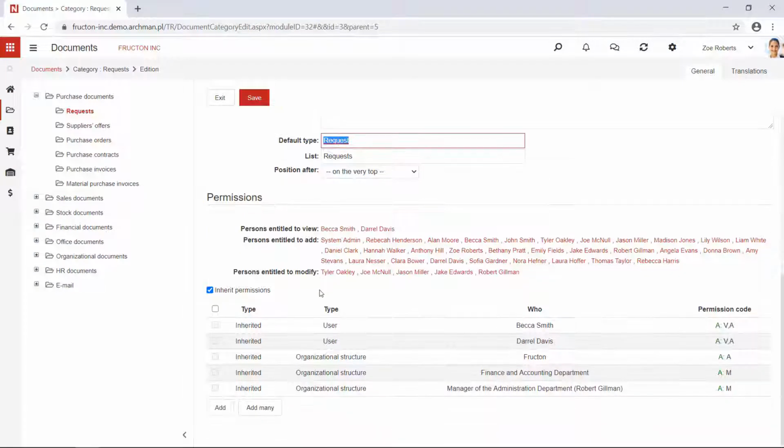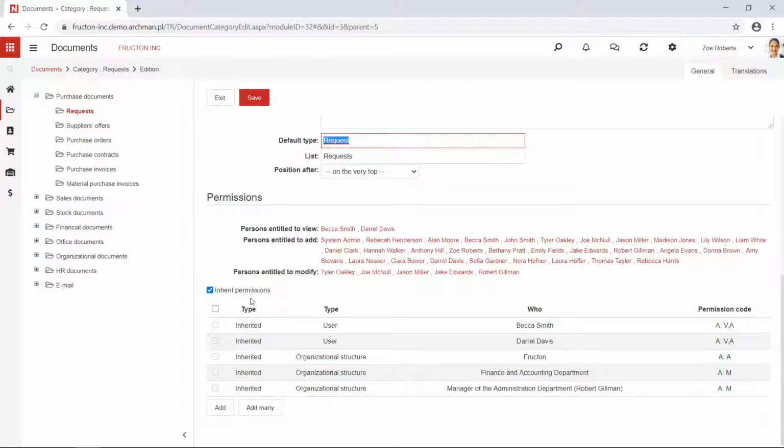And this is very important. You apply permissions at the category level. So everybody who has permissions to the category has permissions to the documents in that category. And also, if you have inherited permissions, that means that you inherit permissions from the upper category.